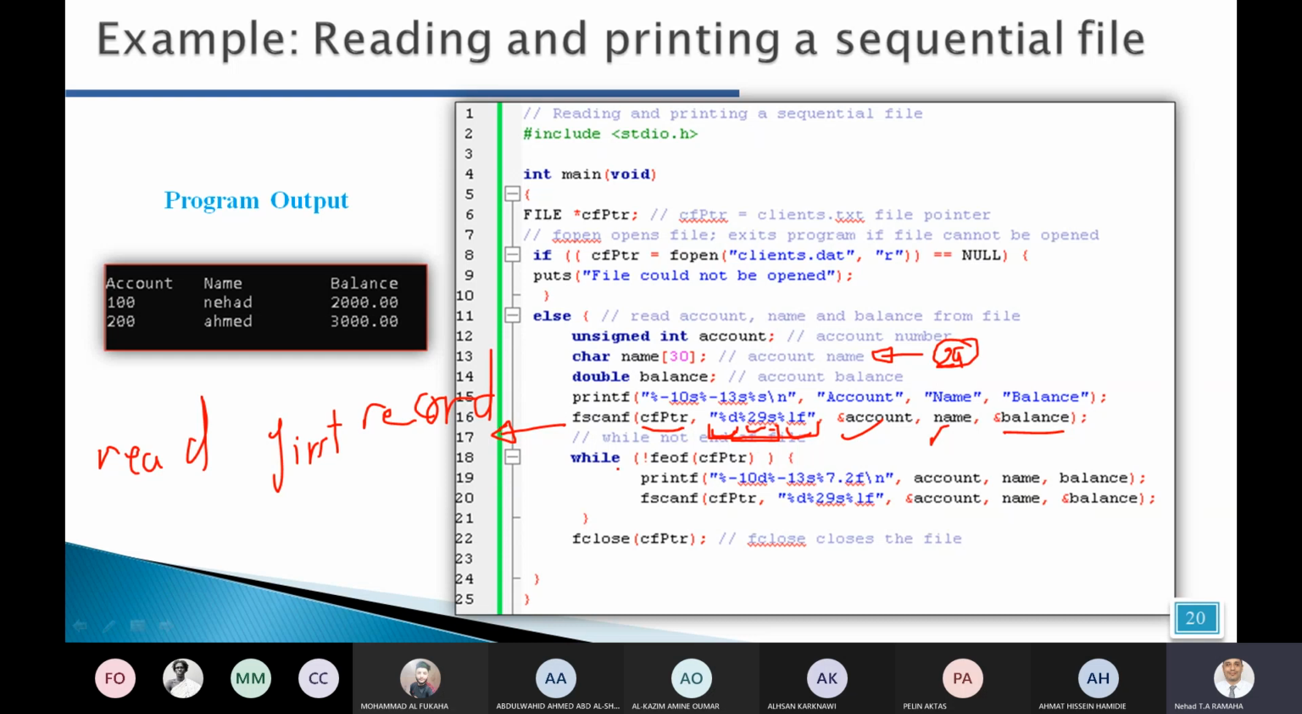Okay, after reading the first record, you see this one, end of the file, EOF. Now we are taking the end-of-file character from the file, not from the screen. So this means keep doing these things until we reach the end of the file.